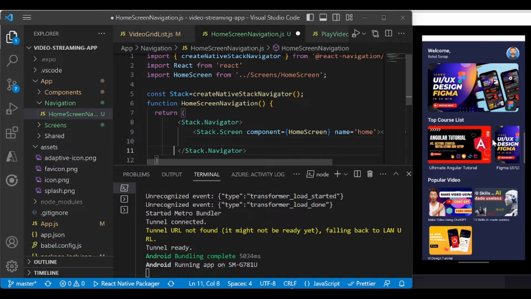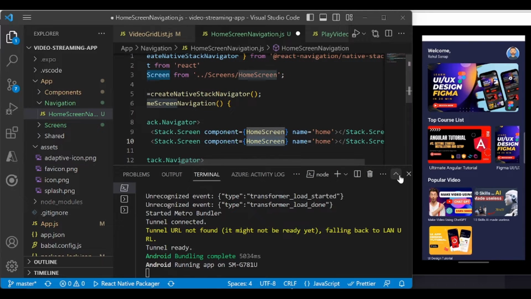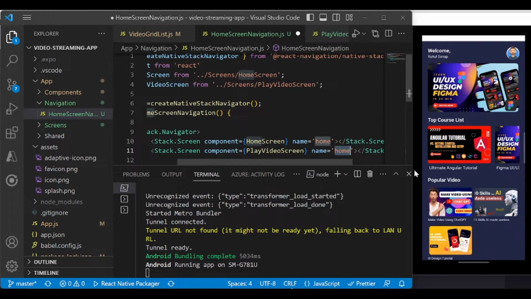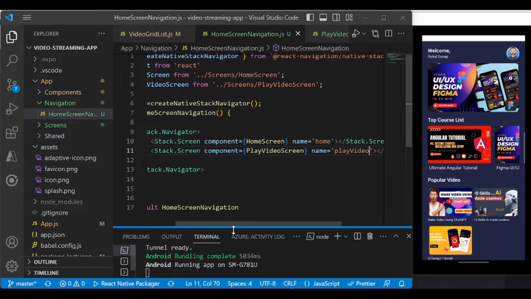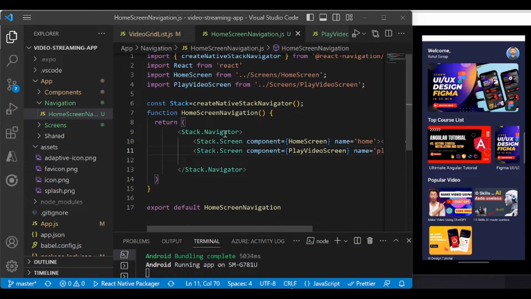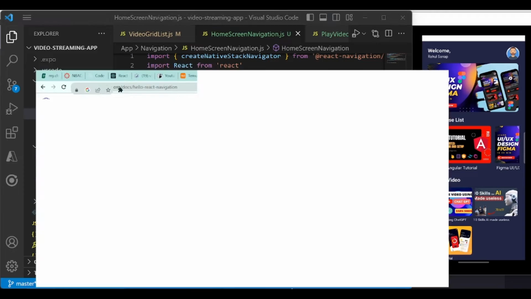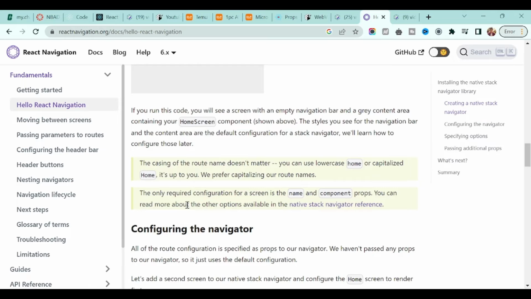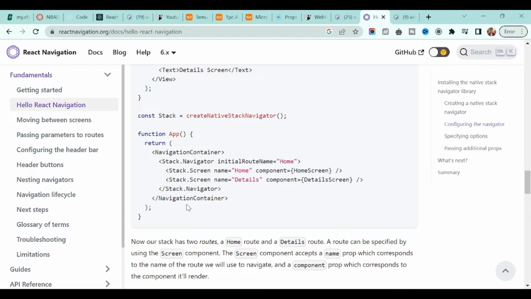Also write another screen. We have to show another screen which is called play video screen. Here we will write play video and save it. Correct. So our stack navigation script is completed. Here we have a lot of different props you can apply, and for now we don't need anything. If you want to learn more about the navigation, you can check this website.